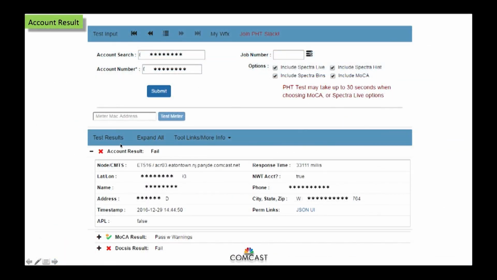So let's look at this account result here. It gives me the node right here. It gives me the CMTS, and tells me where these devices are locked onto. It gives me latitude, longitude, the customer's name, address, the timestamp of when this was run, and APL, amplifier premise likely.